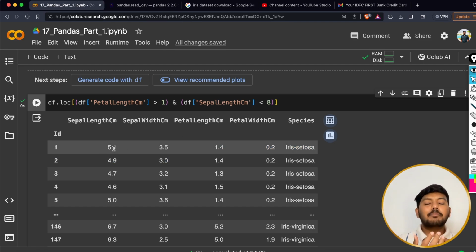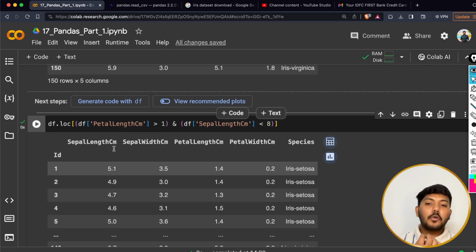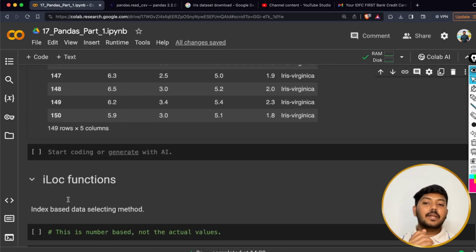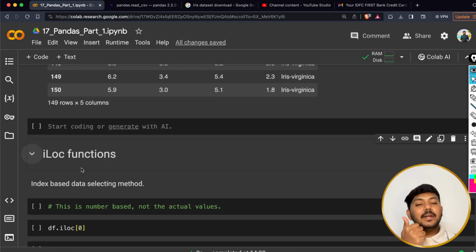You can do as many possible operations as you want on this data frame using this loc function, guys. So this is the power of the loc function in data frames. And make sure you remember that whenever you are using the loc function, it uses the absolute values of the index and the column names. Now coming to the next one, iloc. The name itself suggests that it is index based.